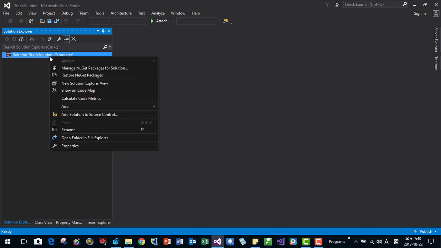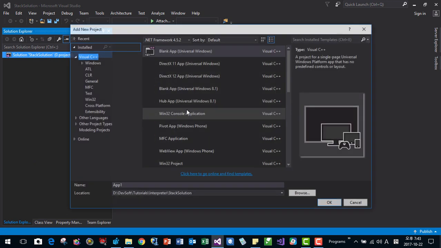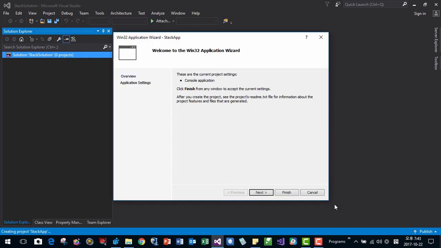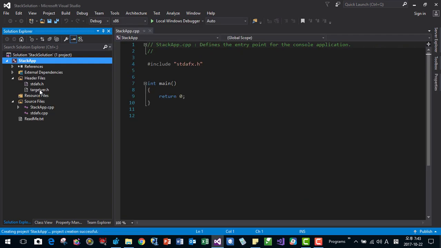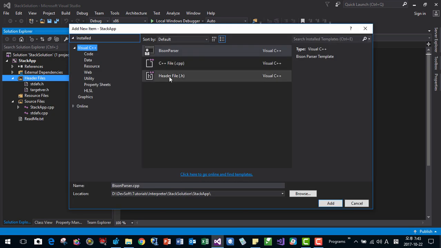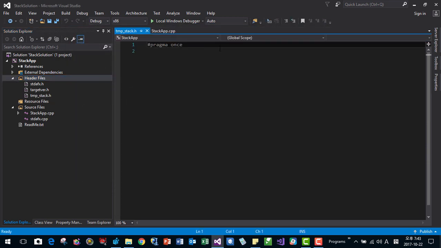Now I will add a new project. I will name it Win32 console application, and name it stack app. Click OK, and I accept all defaults. Here in the header file folder, I will add one header file. I will name it TMP stack. TMP means template library, template header file library.